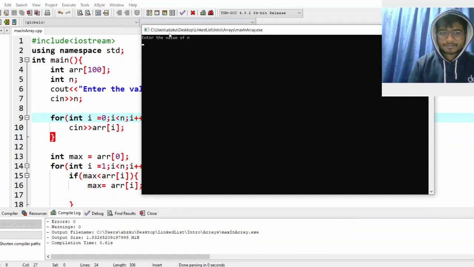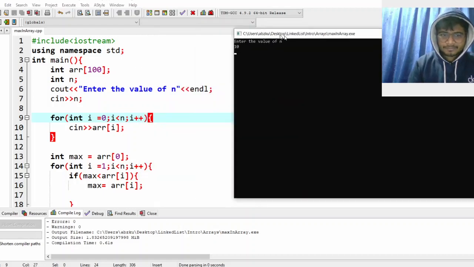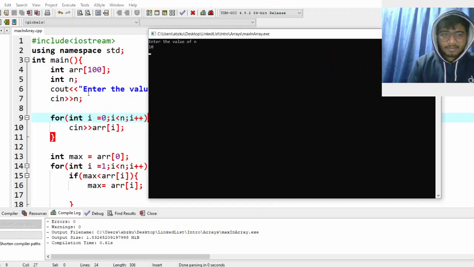Okay, enter a value of n, that means 10 elements. Now it should tell me to enter the values of n. Okay, now I should enter the values, whatever they are. So I'm going to add 3 4 5 6 1 2 17. 17 is the largest right now.